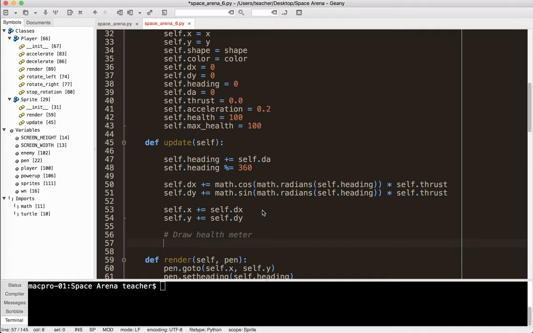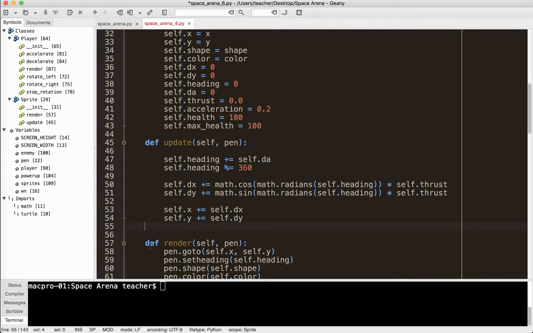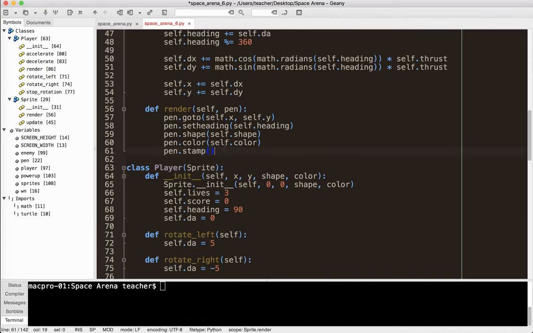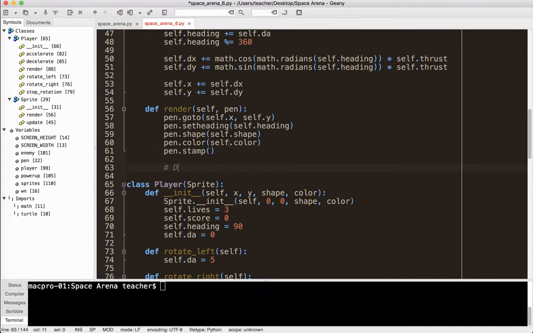So I'm going to use my pen. Oops, I forgot the pen argument here. Oops, this shouldn't be an update. That's why I didn't have it. This is what happens when you talk and type. I always tell people it's harder than it looks. So my render method, not my update method. That was silly. So, draw a health meter.